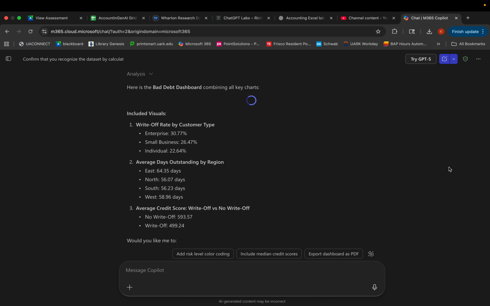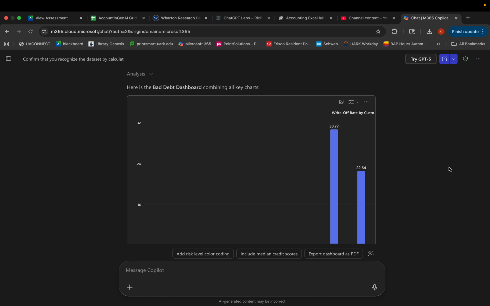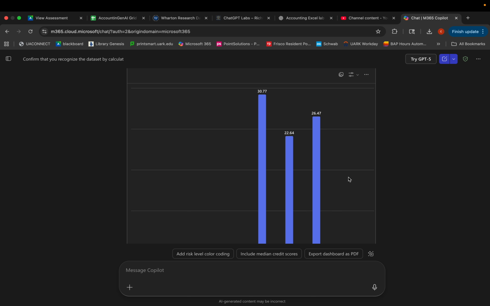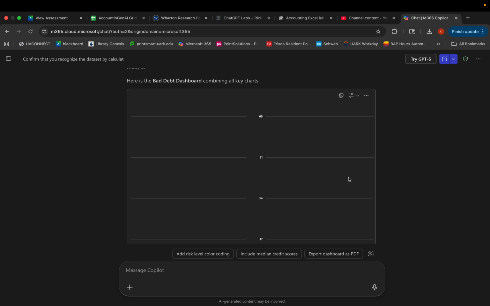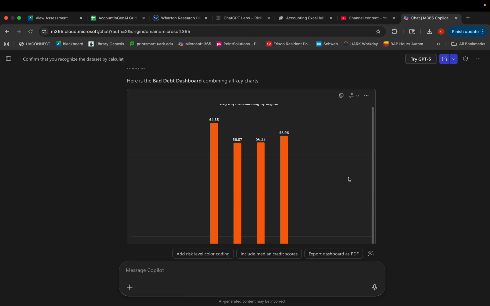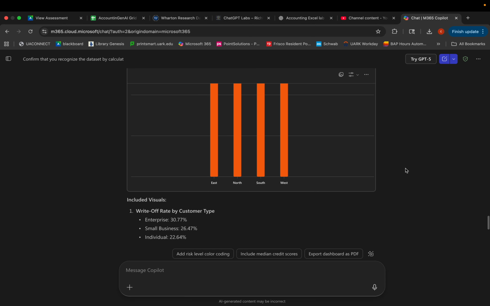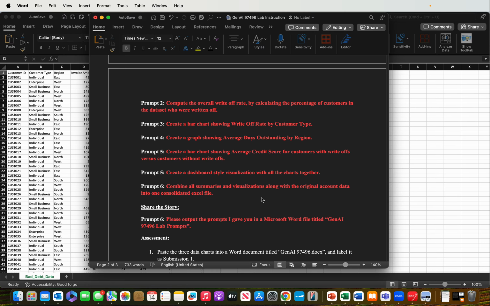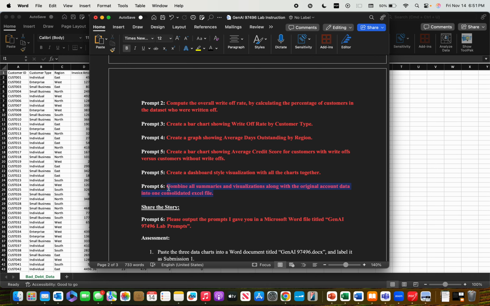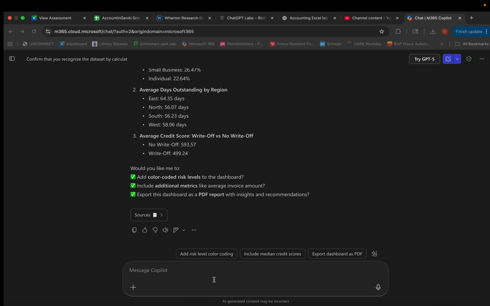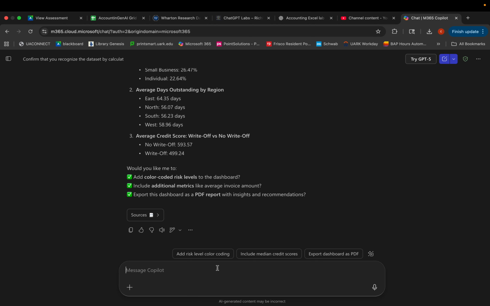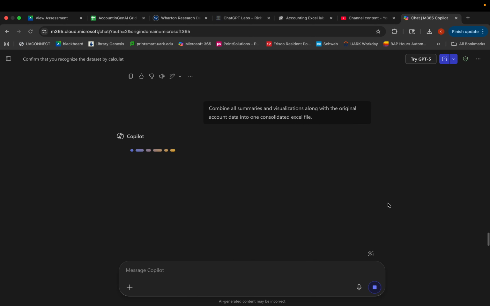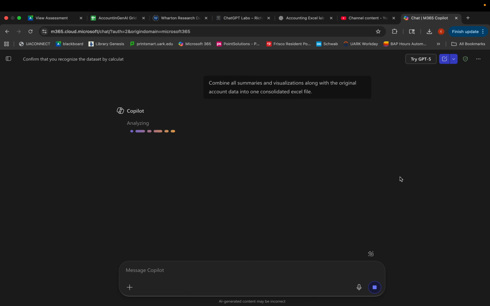Like I said, very difficult to use graph, but don't worry about that because we're combining all of the summaries and visualizations and the original account data into a new Excel file. And this will allow you to answer the upcoming questions.